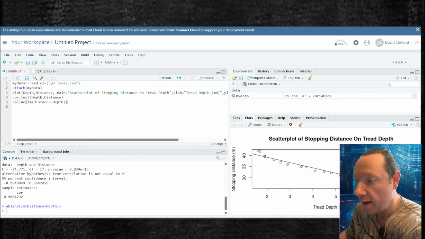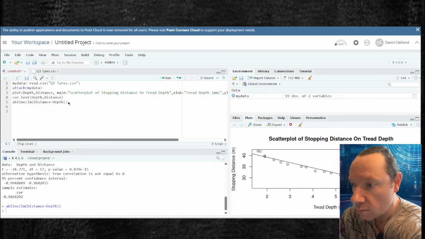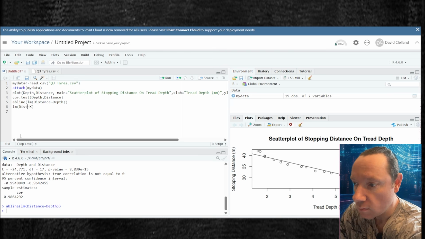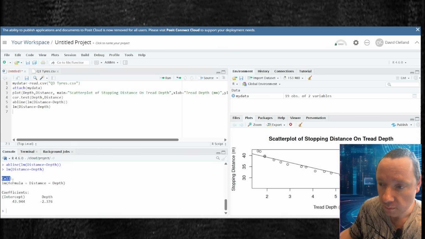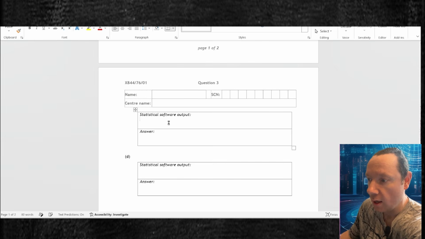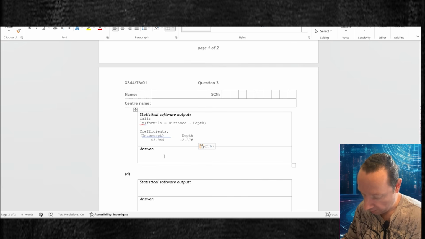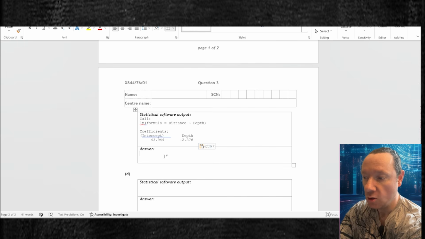So we do lm y to the x. So y was distance and x is depth. That gives you some output. Let's copy that over to the Word document then. So our output is here, but we need to actually interpret that. So we've got our intercept and our depth. Y was the stopping distance.